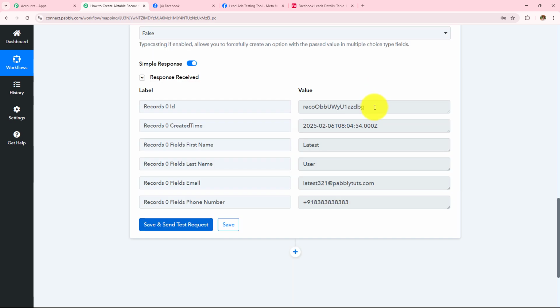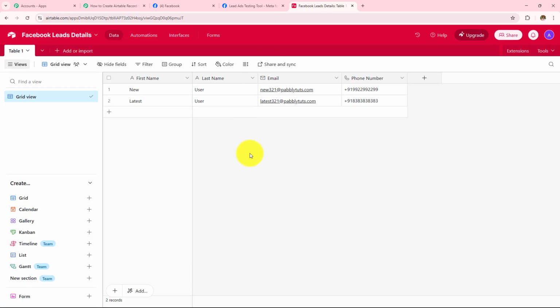Now after entering all these details, I am going to click on the save and send test request. And here we can see that we have received the response, and this response is a positive one. Now I am going to open my Airtable and check whether all these details have been added there or not. And here I can see that I've instantly and automatically added all these details. The first name was latest, last name was user, email address was latest321@pablitudes.com, and this was the phone number.